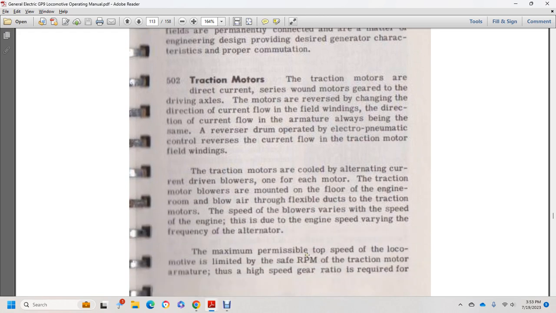Traction motors are cooled by alternating current driven blowers, one for each motor. The traction motors are mounted on the floor of the engine room. The blowers blow air through flexible ducts to the traction motors. The speed of the blowers varies with the speed of the engine, since it varies with the frequency of the alternator.